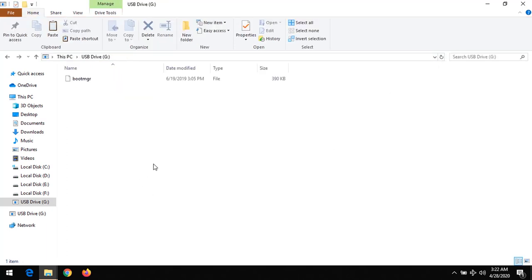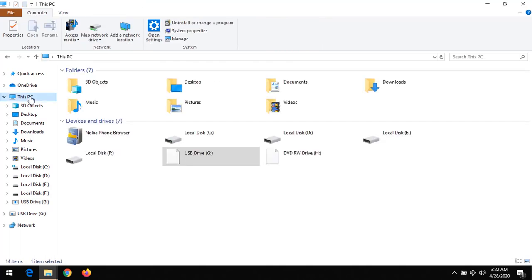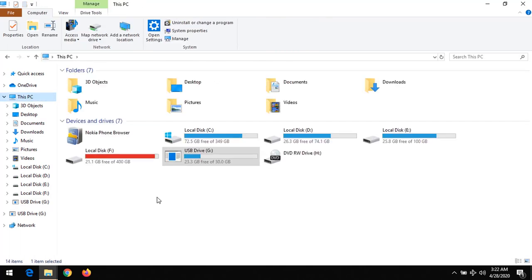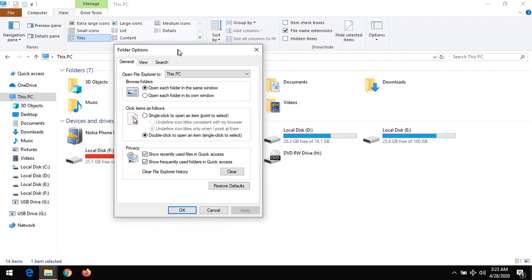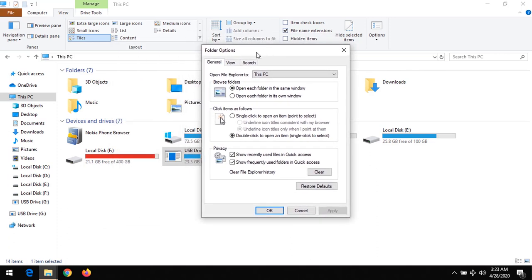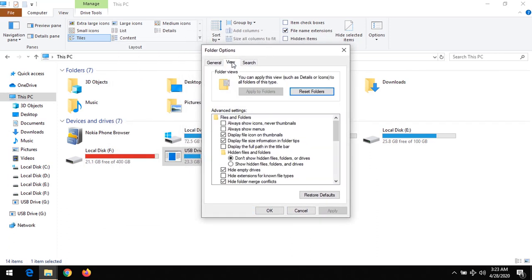Then the other method, which is the preferred method if the full stop method did not work, is to go to my computer. You go to this PC, or you press Window E on your computer to go to my computer. You click on view on the top, then you click on options here. You can see that the folder options have opened. Then you click on view.